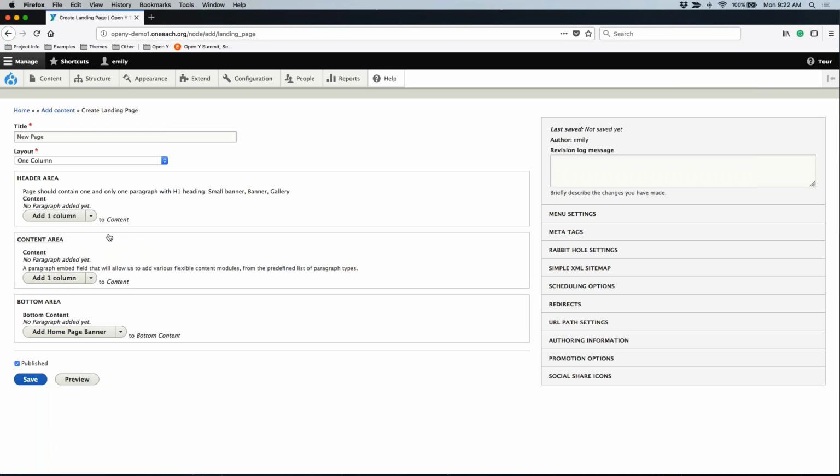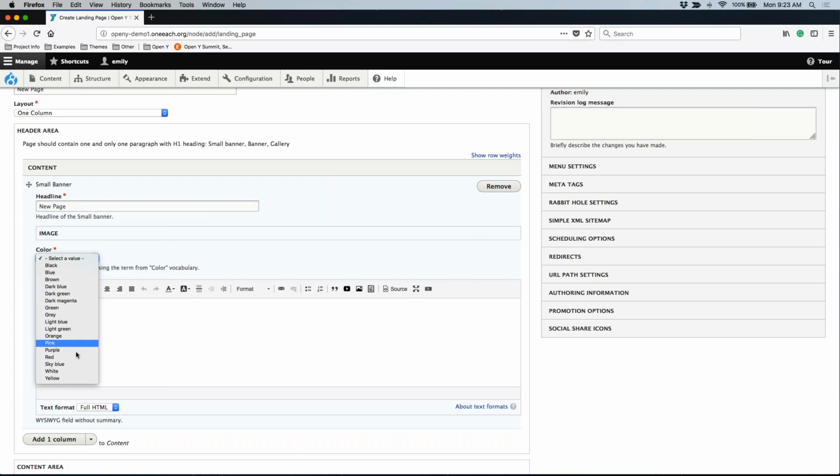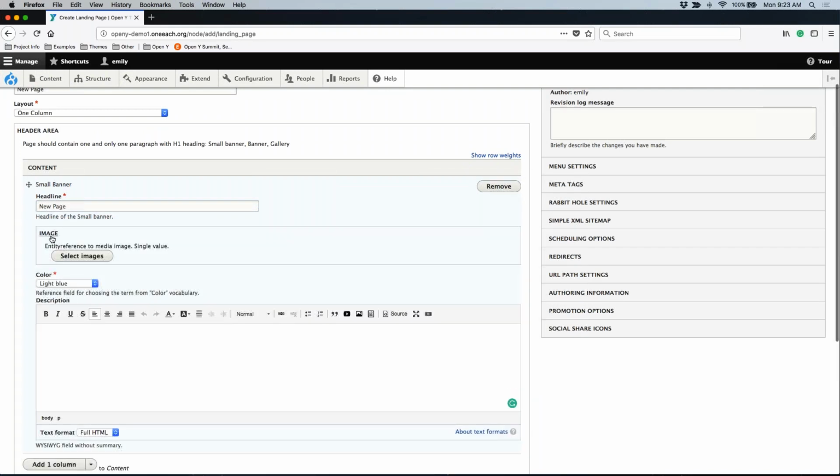Now this is just going to be an easy small banner. And we're just going to call this new page. And I'm just going to put in a color. So it's light blue. If I wanted to put in a little description, I could. I do not need to put in an image if I don't want to.